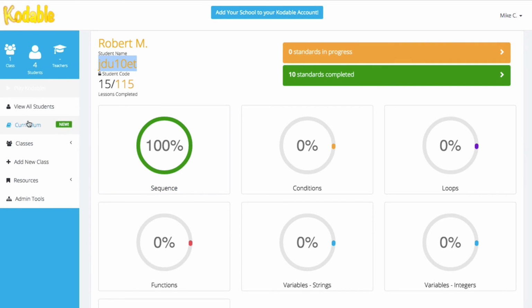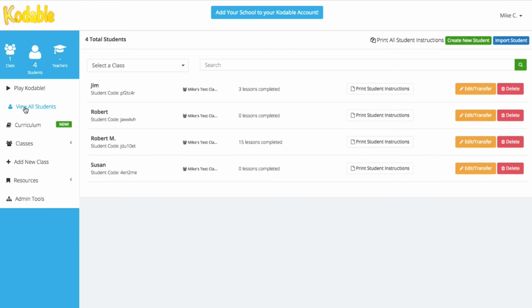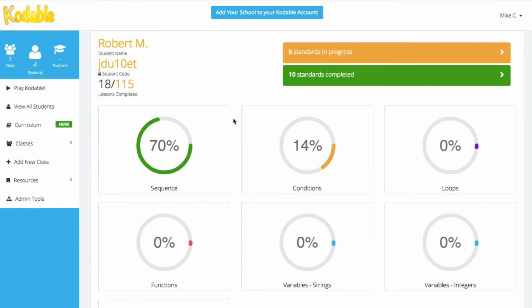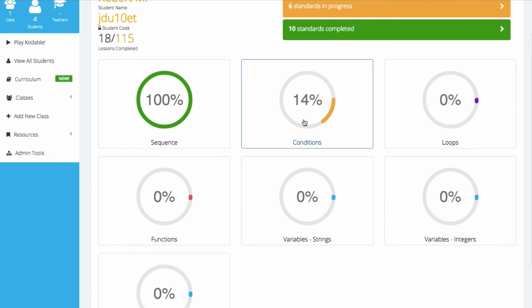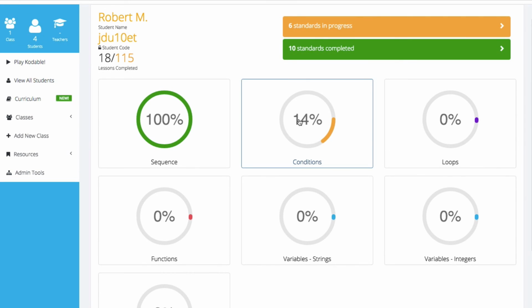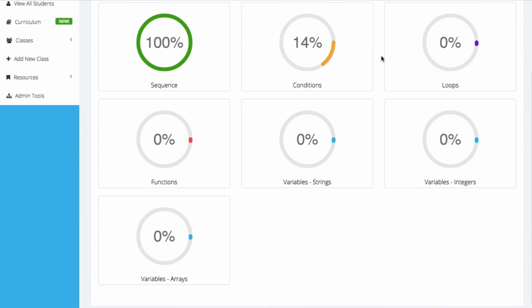This brings us back to the dashboard. What I'll do is first go back to view all students, but then I'll look at Robert M. And you'll see a change in the dashboard. You'll see obviously he still has sequences completed at 100%, but now conditions are at 14%. So as Robert M continues to go through there, obviously this is going to improve. And then you'll see these start to build out as all of these items become unlocked.